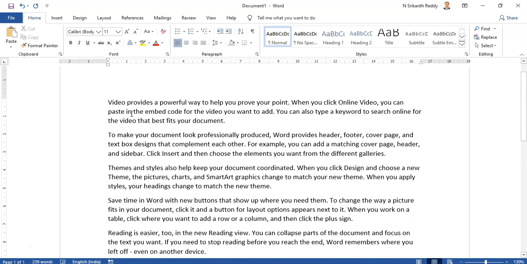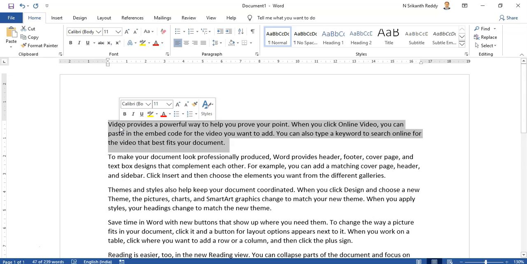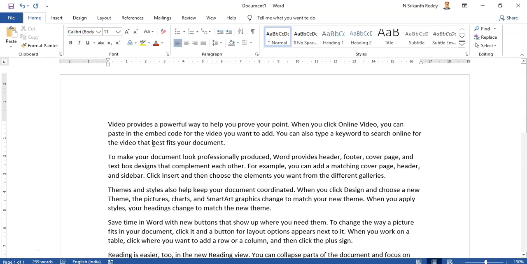Either you can, let me tell you, a single click, double click selects a word. Multiple clicks select the paragraph. So this is one way of selecting. The next way of selecting is to click and drag. If you want to select two words, you select like this.